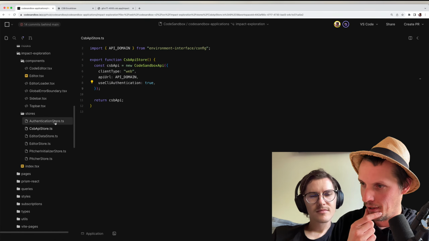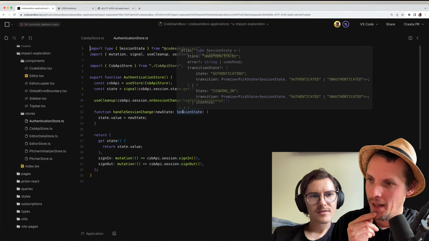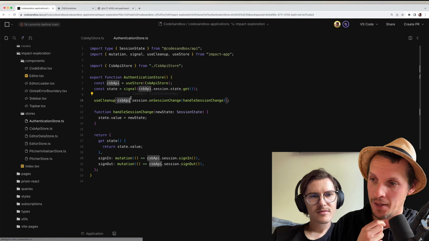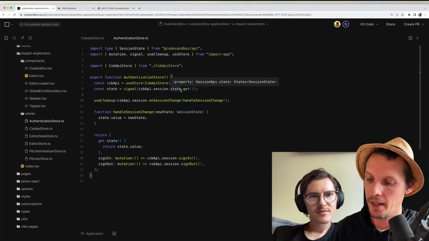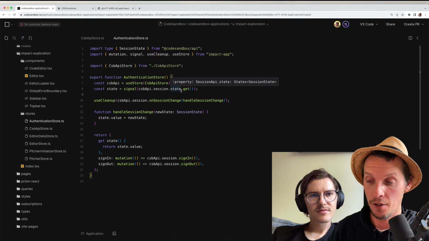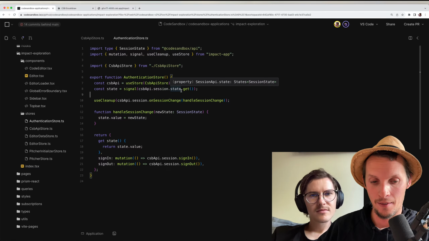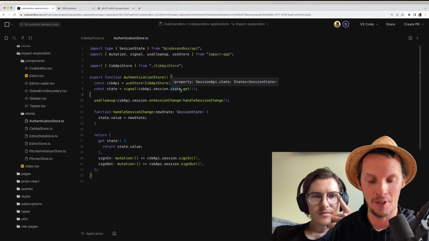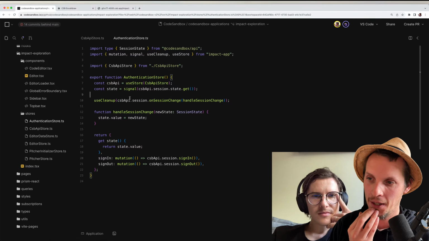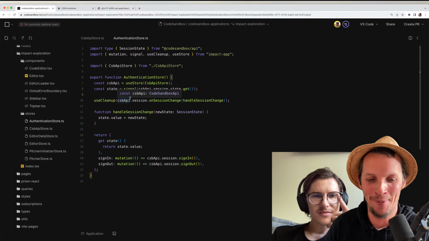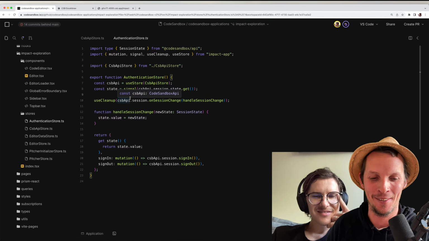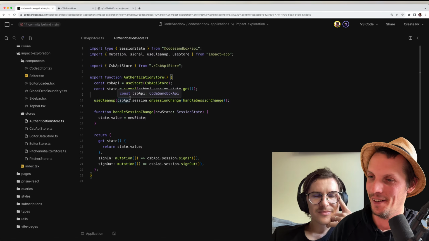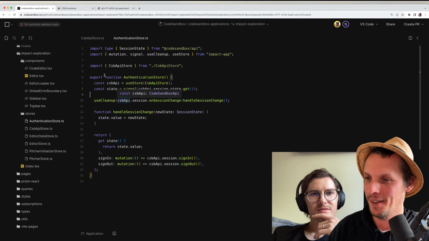And then we have our authentication store. What's interesting about this authentication store is that stores often act as a translator between promise-based libraries and React. Because as I said, React is really bad at consuming promises. Not that it's badly implemented, it's just that's not the paradigm or the goal of React. It's subscription based.